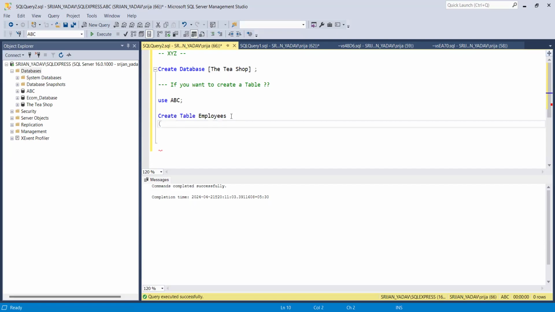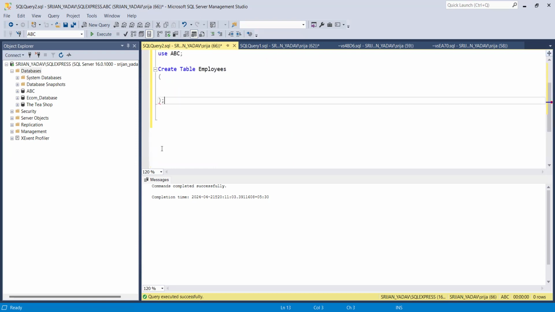Now I will put parentheses, open and close. The table structure that you want to define, you have to define inside these parentheses. The complete structure of the table, how I want to create my table, will be inside these parentheses only. But before this, I will tell you how to create a structure. What are the things required for creating the structure?